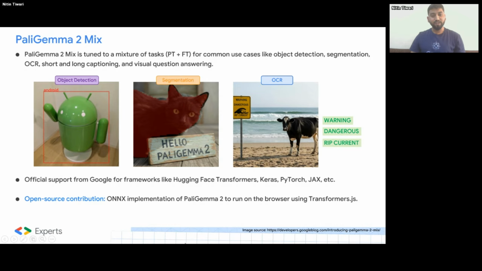Open source contribution. There was no support for Onyx. Onyx is nothing but Open Neural Network Exchange. So what is Onyx first of all? Let's say Google builds a model, let's call it PaliGemma or any other model. Let's talk about open models only, we'll not talk about any proprietary models like Gemini. So Google builds some model, they have their own recipe and architecture to develop or train these models, and they won't share it with any other company, because it's their property.